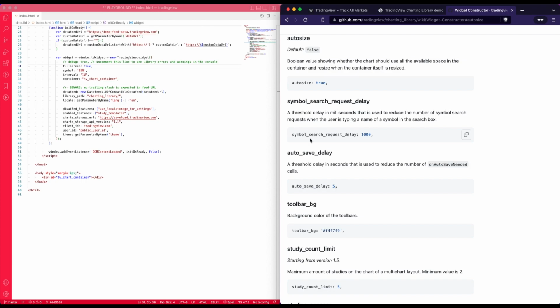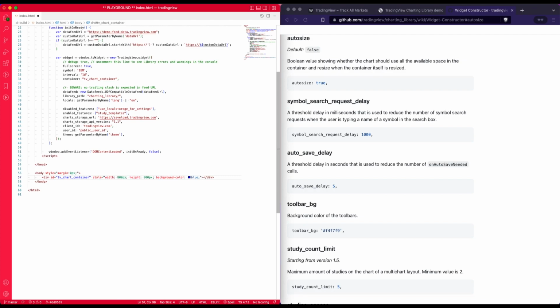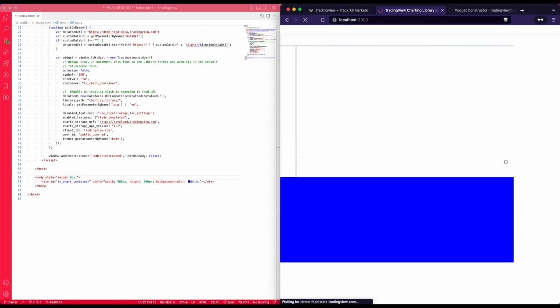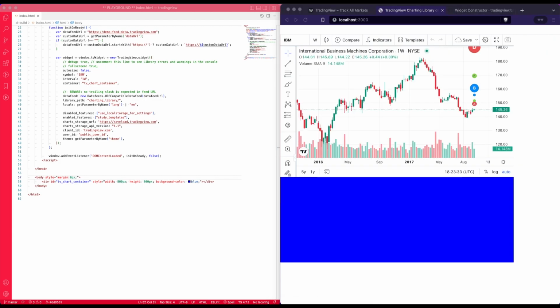For the purpose of this demo, I'm going to specify some dimensions for the container and a color for the background. Here, let's say blue. At first, imagine the value of autosize to be false, and reload the page. We can see that the chart has loaded with some default dimensions and that the background color is visible, meaning the chart does not take up all the space it should.